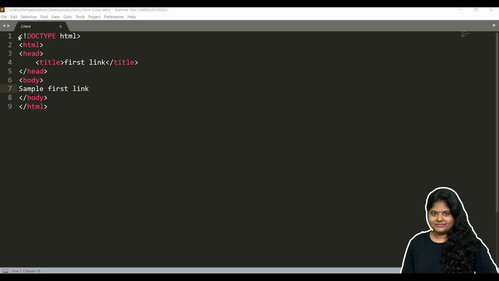So I have taken this 2.html, which we have already seen for the example of ahref. Here I am going to use CSS. As I told you, we can use CSS in three ways. One is inline, one is internal, and another one is external. So here I am going to use inline.